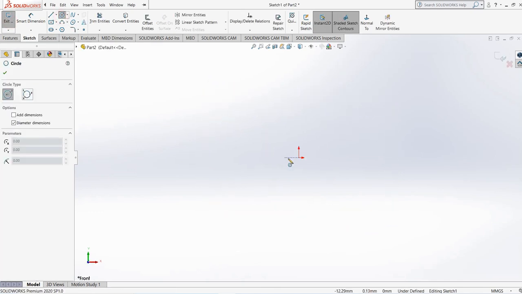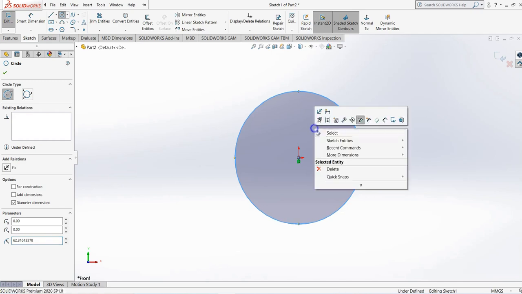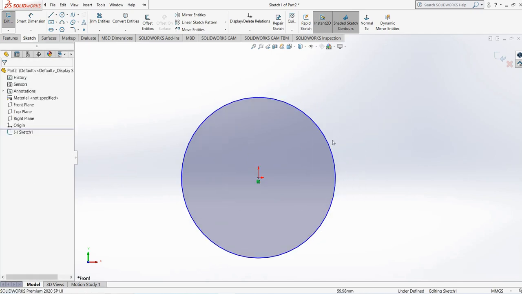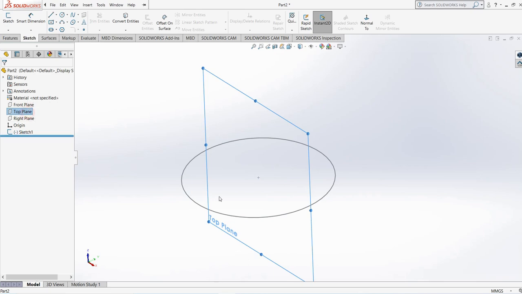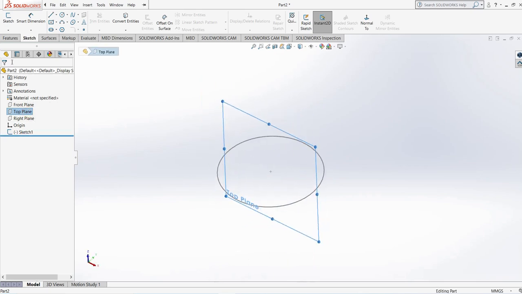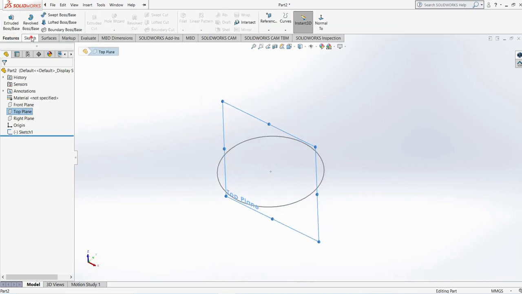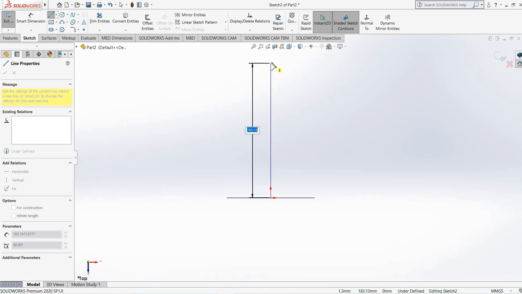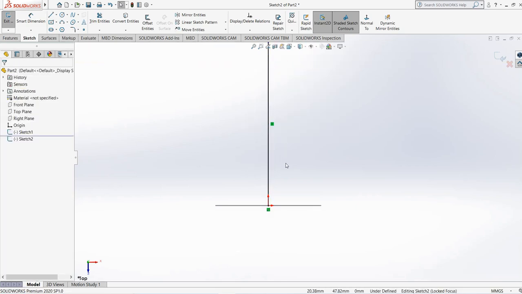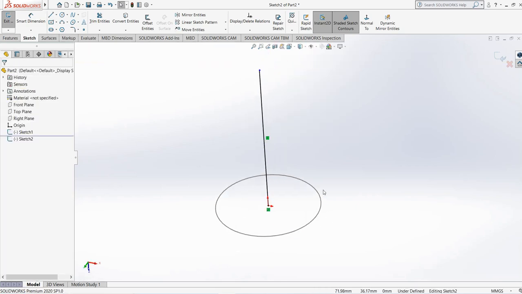So let's just draw a circle here like this. I'm not going for any dimension here. Let's just complete the sketch like this. Now we will create another line for the circle for the sweep. So I will go for this sketch. Make sure the second sketch line is normal to this circle like this.